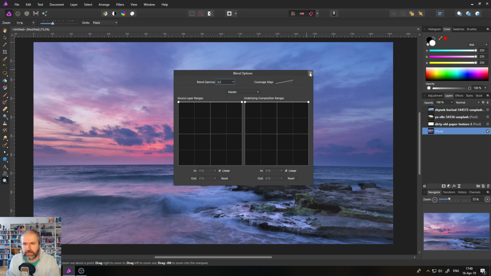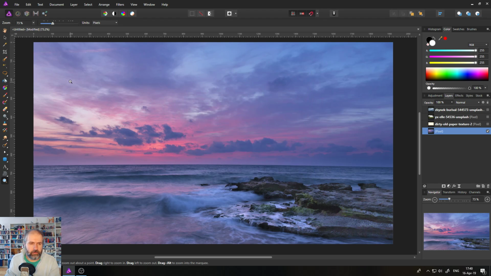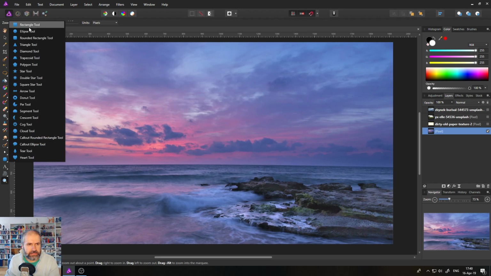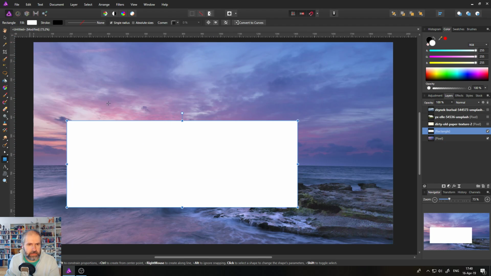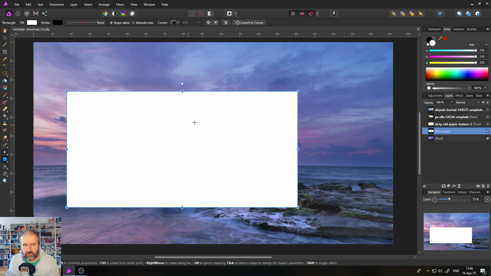So let's get started. The first thing I'm going to do is to create a rectangle real quick. There we go. Really nice big rectangle here, and we can use this to explain how the blend ranges work.